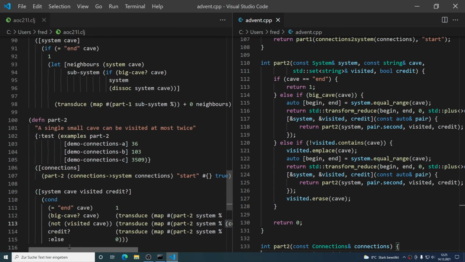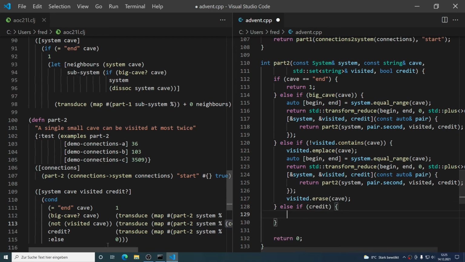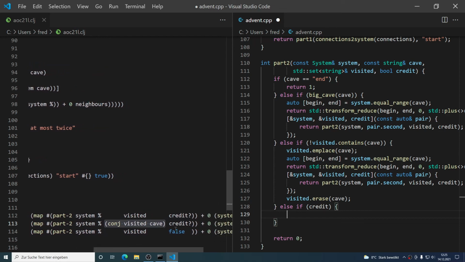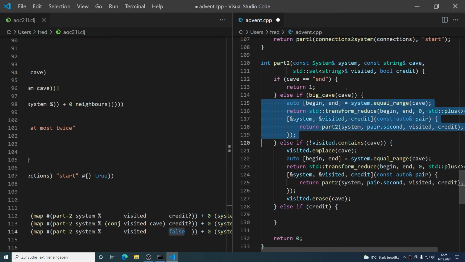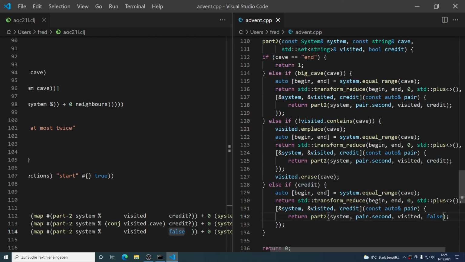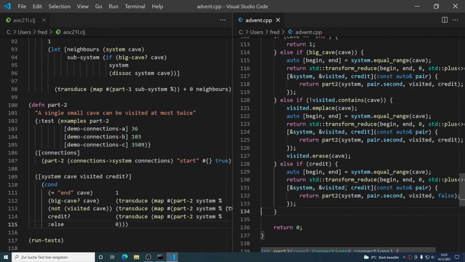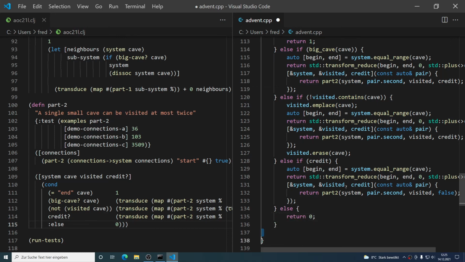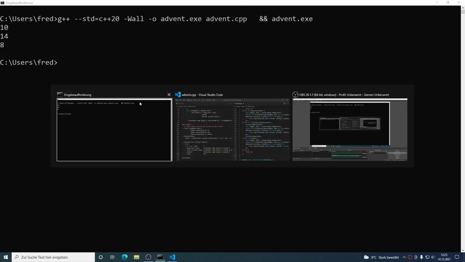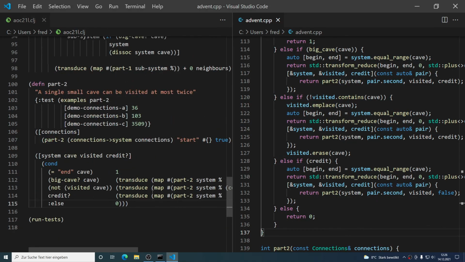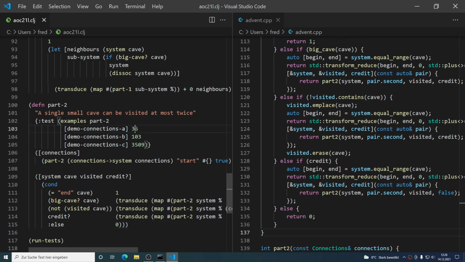Okay, and then what's the next case? If we still have credit, else if credit, what do we want to do then? Then we want to do the same thing as in the first case, but credit is replaced with false because we no longer have credit. Credit replaced by false. Yeah, and the default case is 0, so that should be this guy. But I think it's probably nicer if we put that into an else just to be consistent with everything above. But the results should stay the same, 10, 14, 8. Is that something that we would expect? No, that's way too small. Here's our expected values.